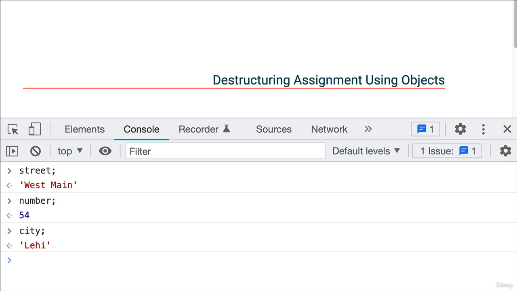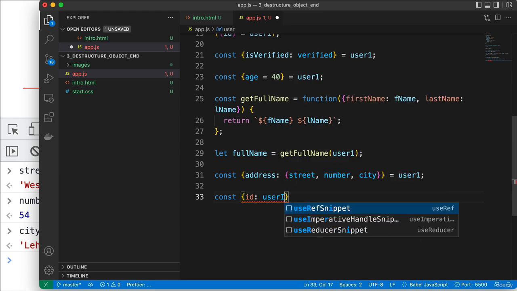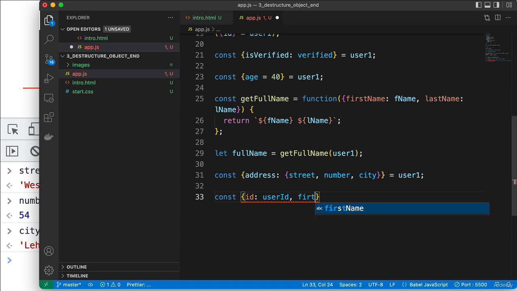Now, when we were talking about array destructuring, we used the rest syntax. And let's take a look at what that would do with object destructuring. So I'm going to do another line here, and const, and here's our destructuring. And I'm going to grab id, but I'm going to assign it a new variable name because I've already used the id variable earlier. Same with first name.